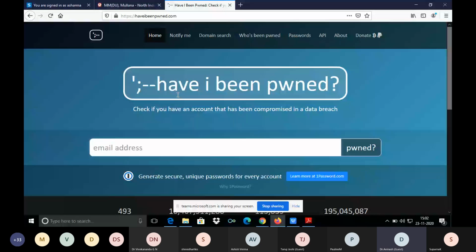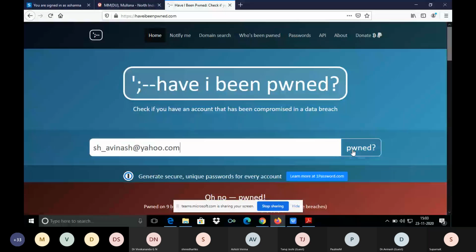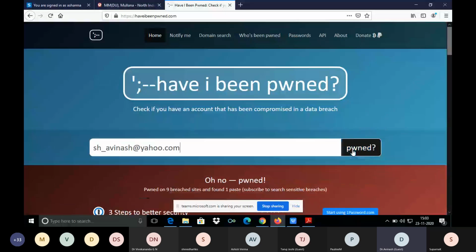So this is the tool which has been opened in front of me, and here I have to type my email address. So I will show you the demonstration on some of the mail addresses. Okay, you can also do this particular exercise for your email accounts, to check whether your email account has been found or not.